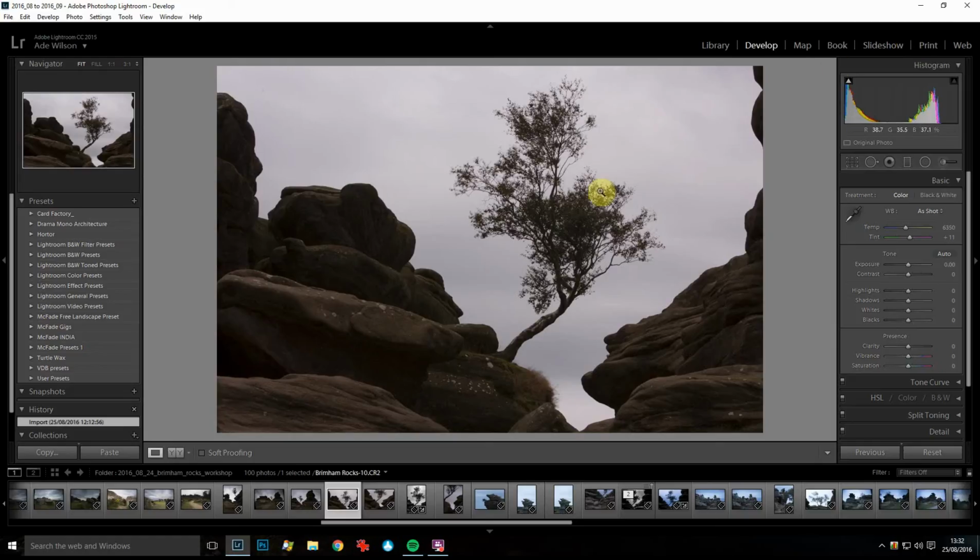Hi everybody, this is a photo from last night's workshop at Brimham Rocks, and this is a famous tree which grows out of seemingly just a piece of rock. We weren't blessed with the best light, as you can see, pretty flat. So what I'm going to do in this tutorial is just see what we can get out of it really.